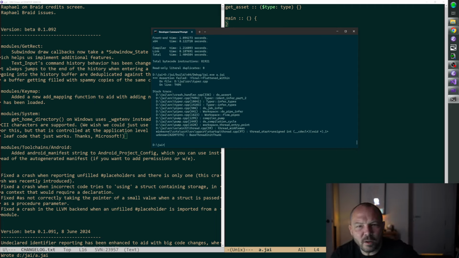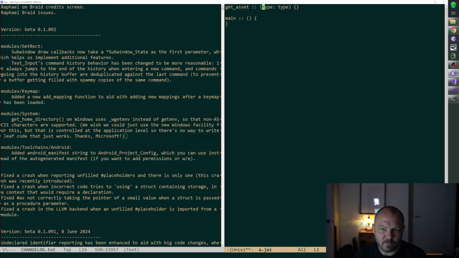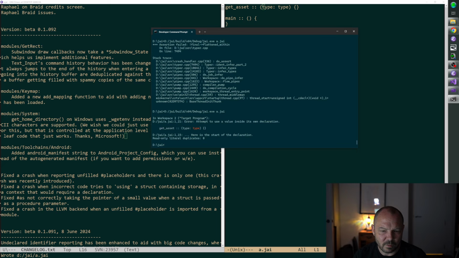So we're inferring the identifier and it's resolving to itself. Normally, like what happens if we take out the dollar sign? Attempt to use a value inside its own declaration. So we detect it there. But for some reason, when there's a dollar sign, we don't do that.